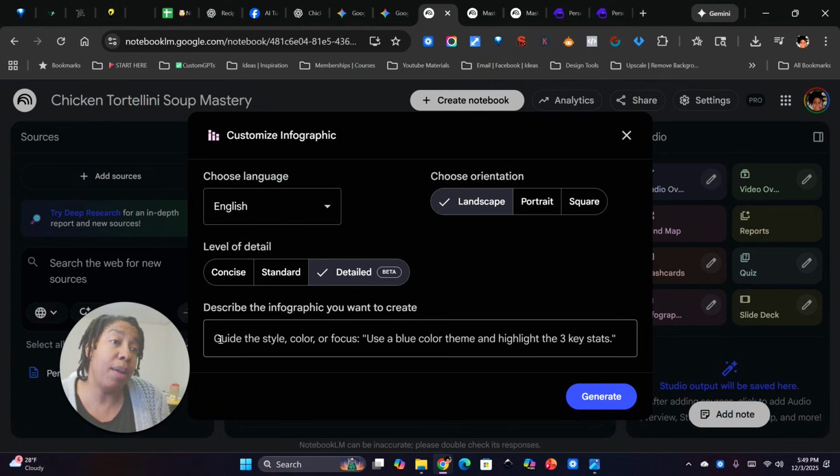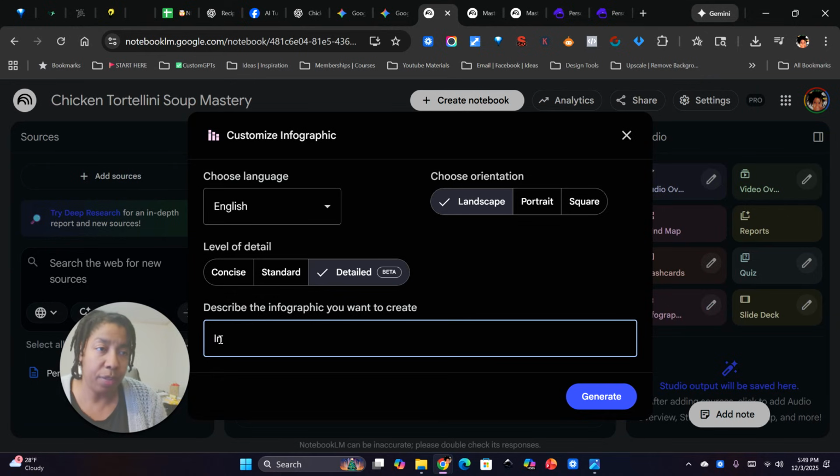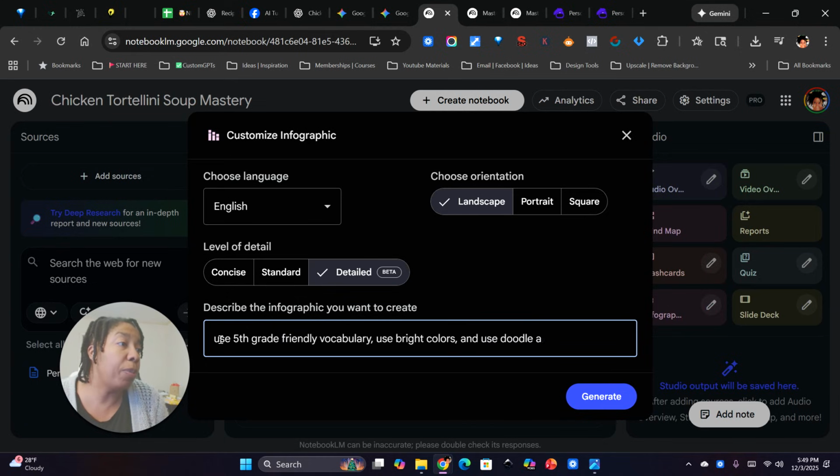But then over here comes the magic, and I don't do a whole lot in here because I found that you really don't need a very detailed prompt to make a good, fine end product. You could just put something like: use 5th grade friendly vocabulary, use bright colors, and use doodle art style. You know, I'm going to put and use chibi art style.